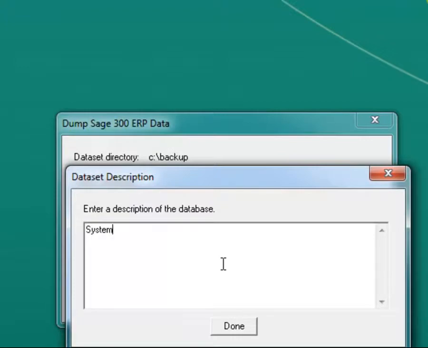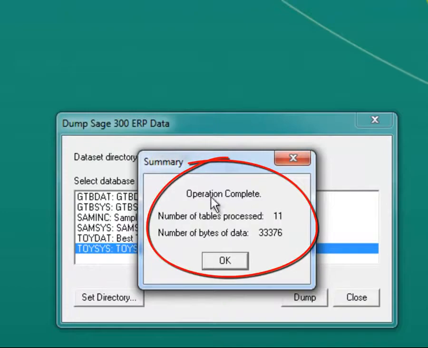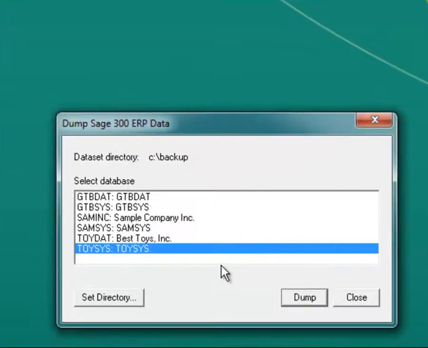Optionally, you may enter some comments or enter a description of the database here. Then click on Done. A summary pop-up appears indicating that the operation was complete and details the number of tables processed and the number of bytes of data. Then click on OK. Now let's dump another data set.